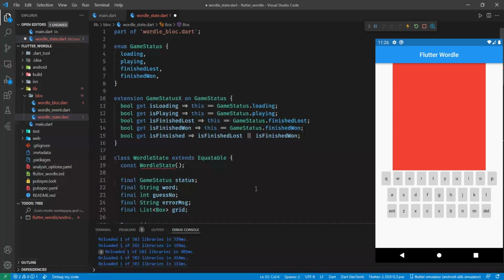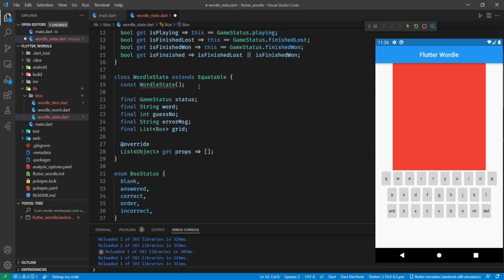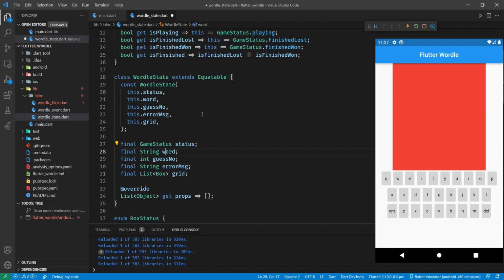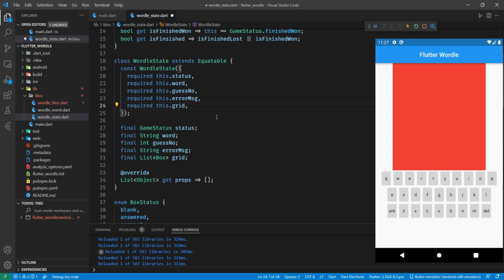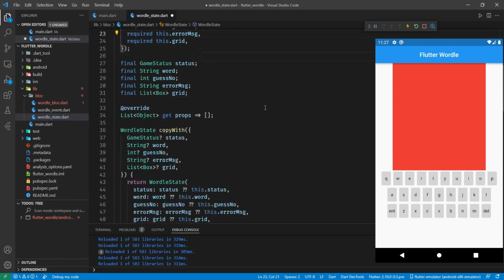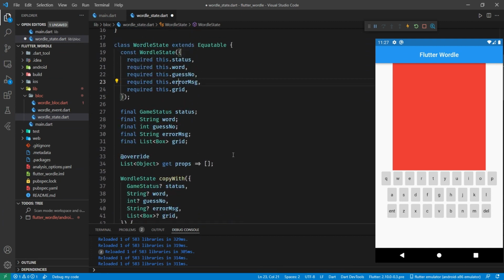Okay, coming back up now to our WordleState. We need to do the same thing. So control dot and generate constructor, which will create that for us. And in fact, that's generated the wrong type for us. We want this to be named, and we want all these to be required. So let's just put that in. And we also want for this a copy with. So let's put that in for us.